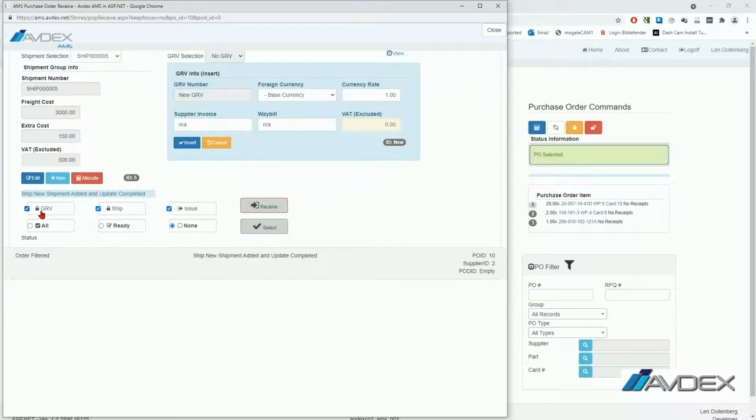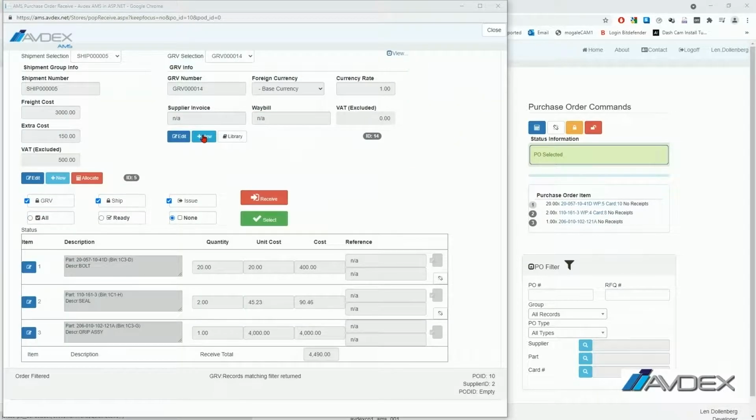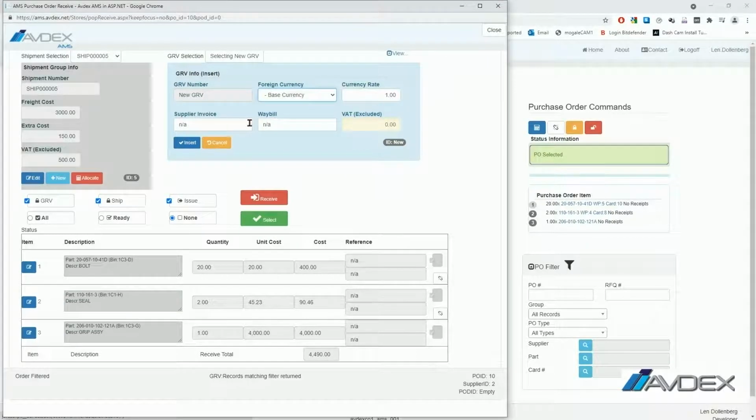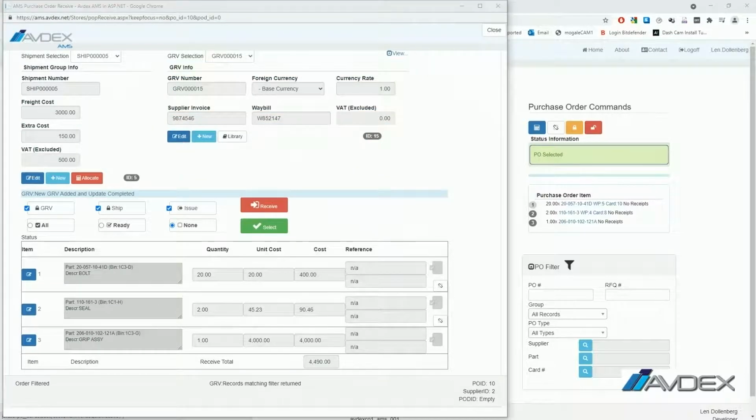Click on Insert. To create a new GRV, click on New, select the foreign currency, enter the currency rate to be used on the GRV, enter the supplier invoice, waybill and VAT. Click on Insert. If the GRV and shipment should be closed upon receipt, make sure to tick the tick boxes.